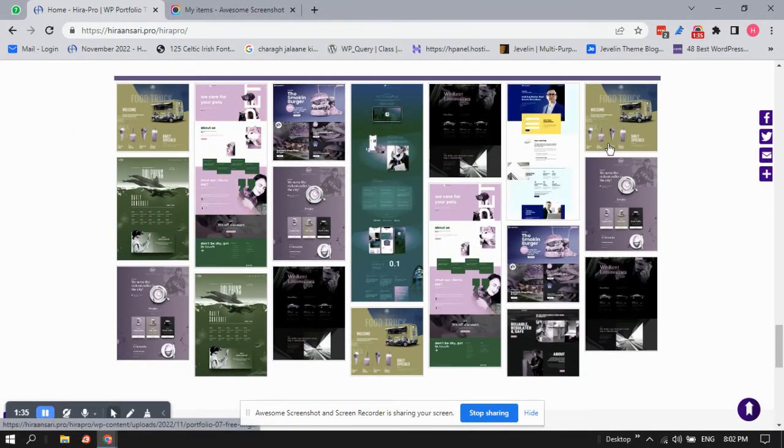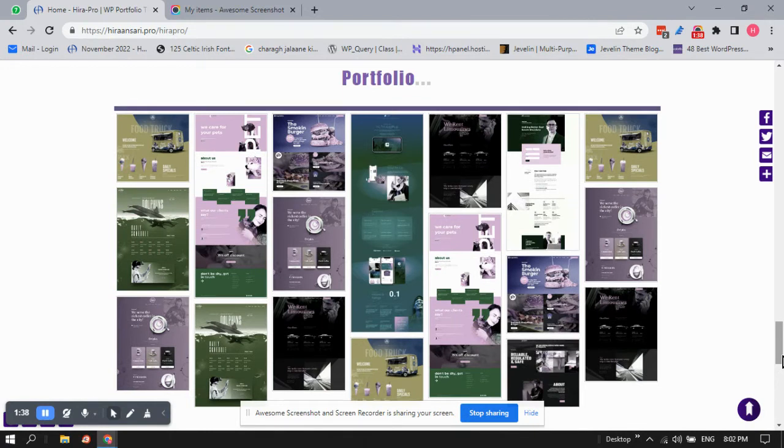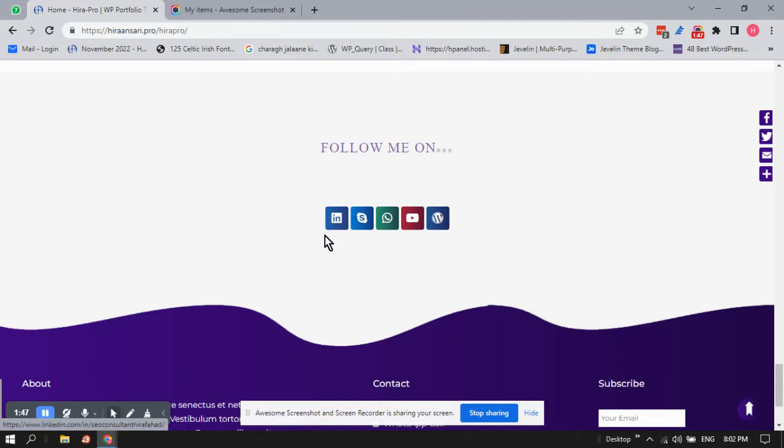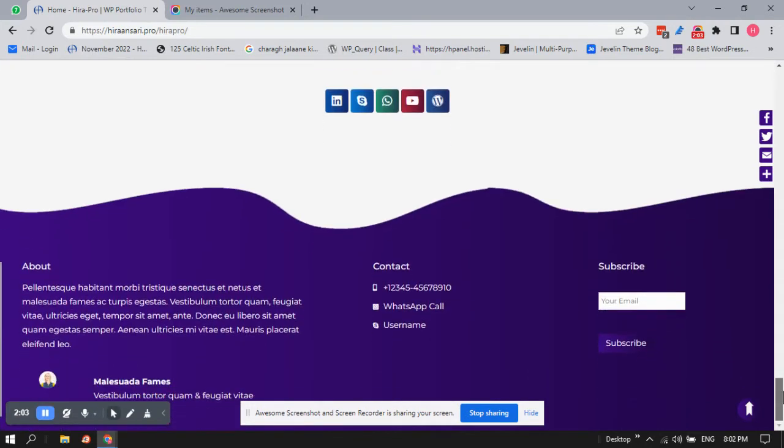This is a hover effect grid gallery section, and this is the follow me section with tabs. If you click on this, it will lead the visitor to Skype, and it will ask them to add you in their Skype. This is click to call, this is the web WhatsApp button, and this is also a WhatsApp call button. This is Skype chat or click to call.